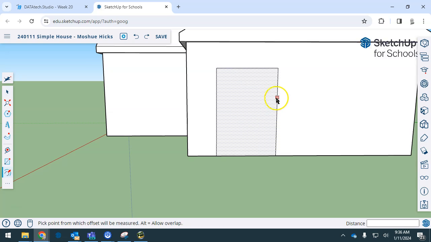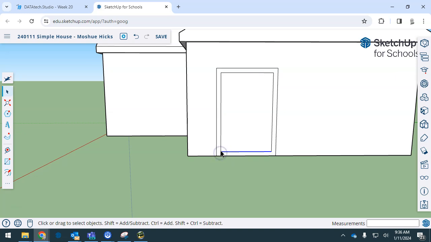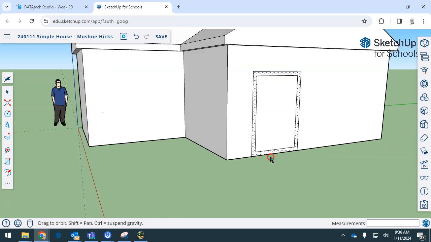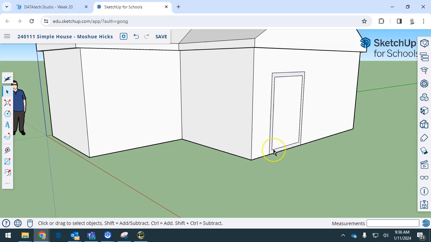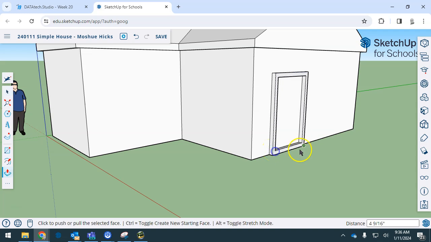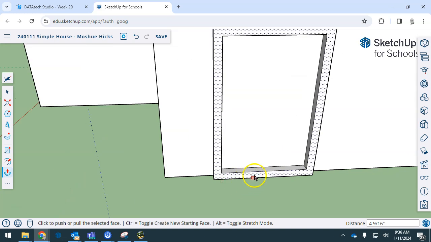Now there is another way. If you forget and you do the offset and you do like this, and then we pull this out, that's our plan for getting some trim around the outside. I'm going to push pull. I'm going to bring this out a little bit. And this is the part that we would trip over.